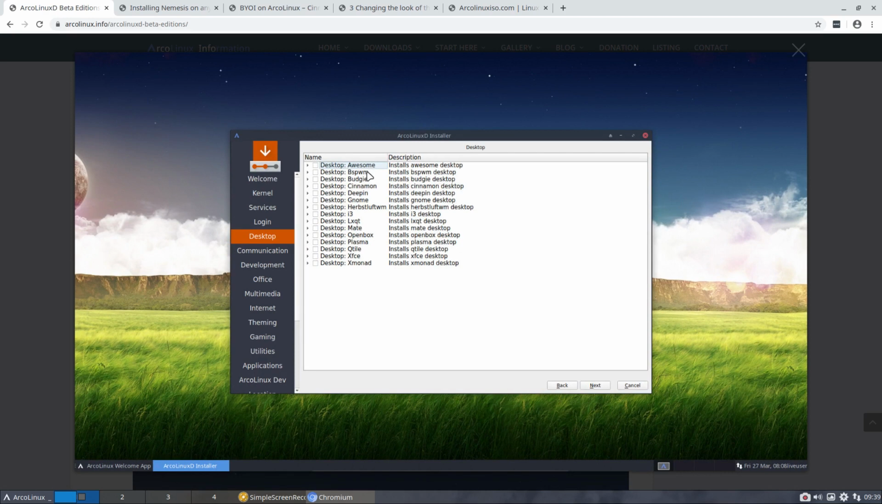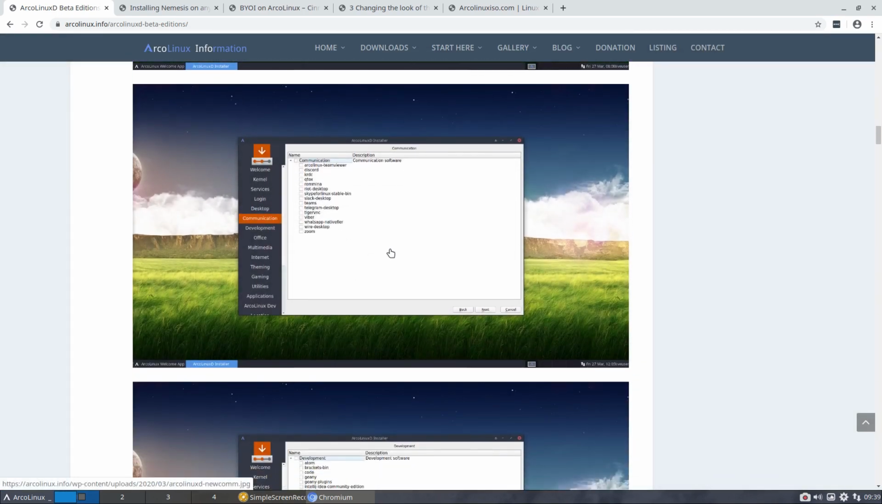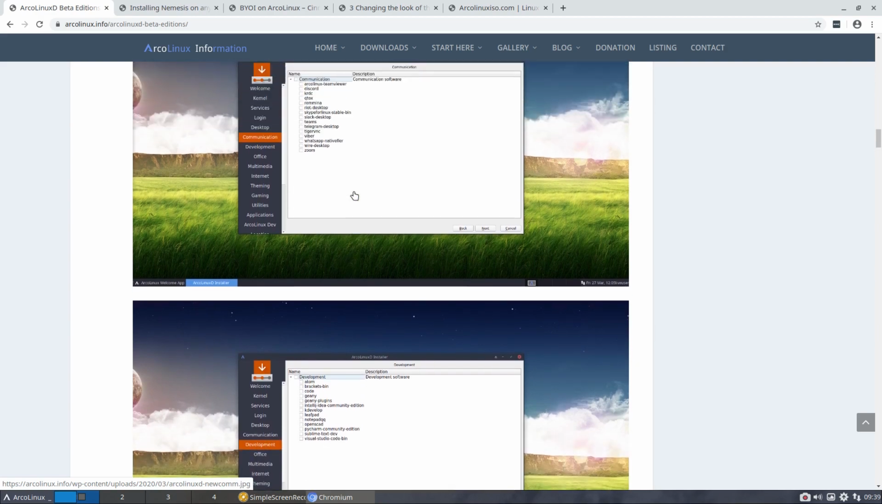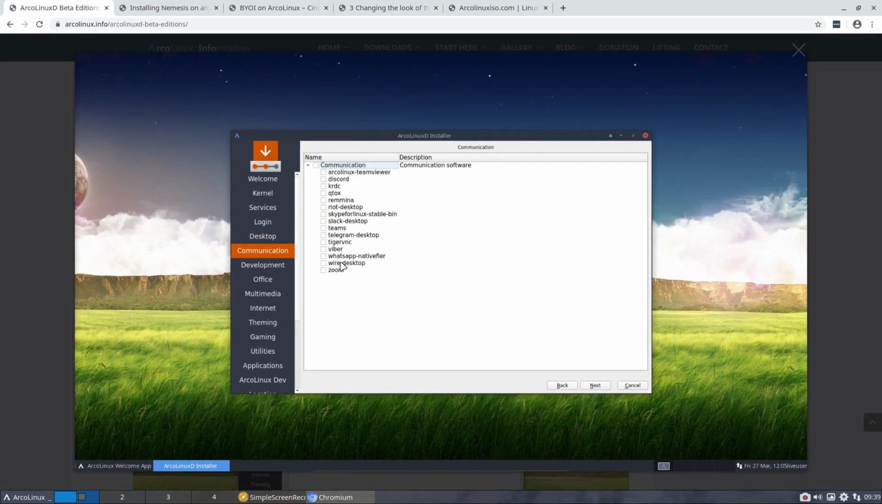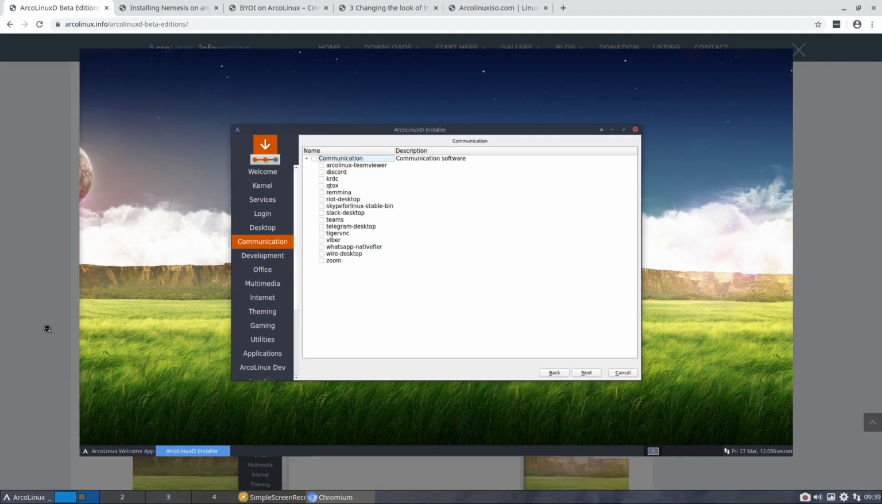Desktop: Awesome, BSPWM, Budgie, soon GWM, right? Next month we'll have it. Choose anything to play with, or decide to have XFCE together with i3. Boom. You'll have these two on your system. Next, and you choose more. I almost clicked there. Communication, and the rest is the same. So here we go again to the rest of the categories.